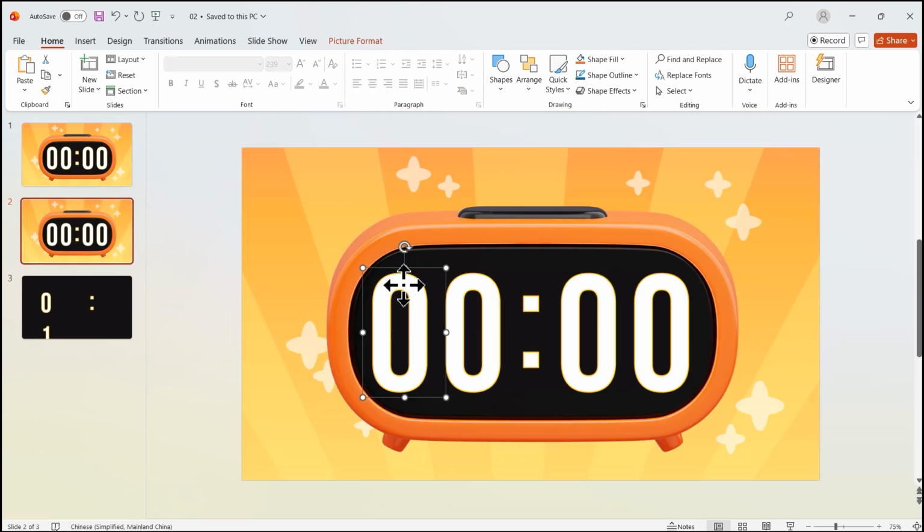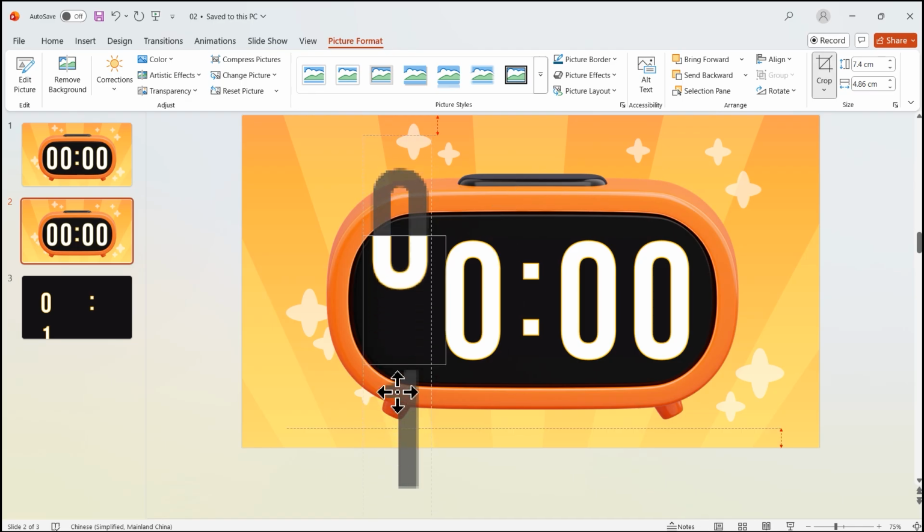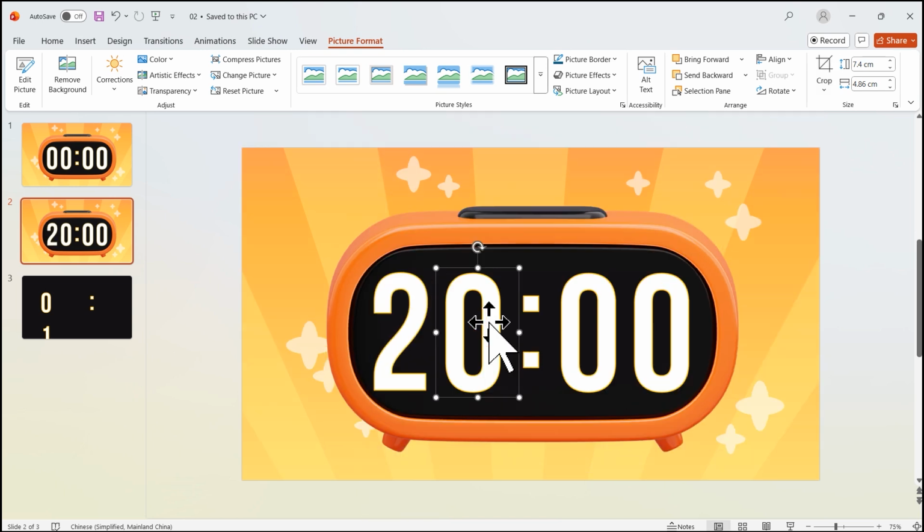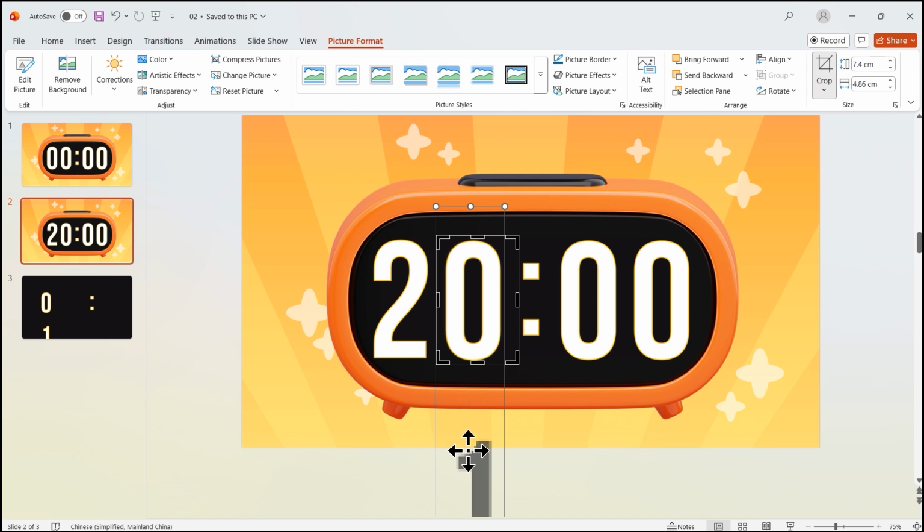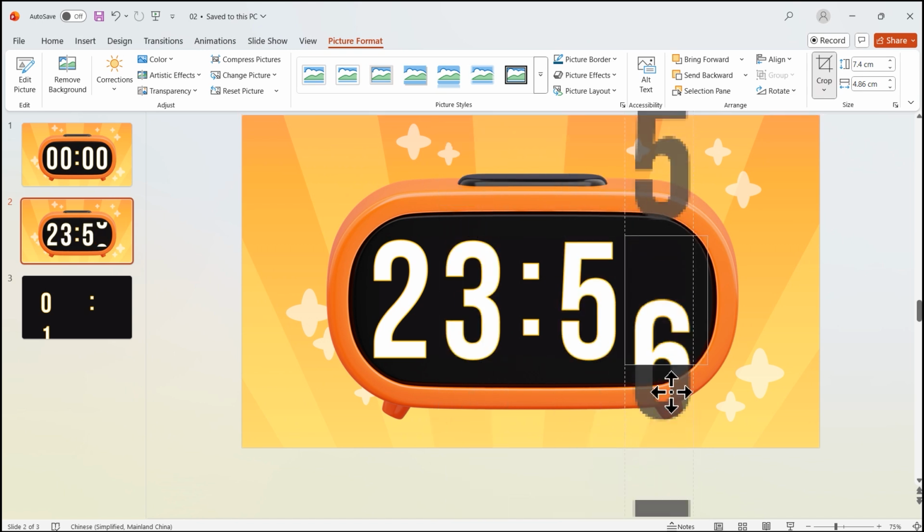Duplicate the slide, double-click the 0 and crop again. Reveal the number you want. You can hold Shift while moving it, so it stays aligned and moves vertically. Do the same for the second number. Crop it to show 3, repeat the same for the last 2 digits.